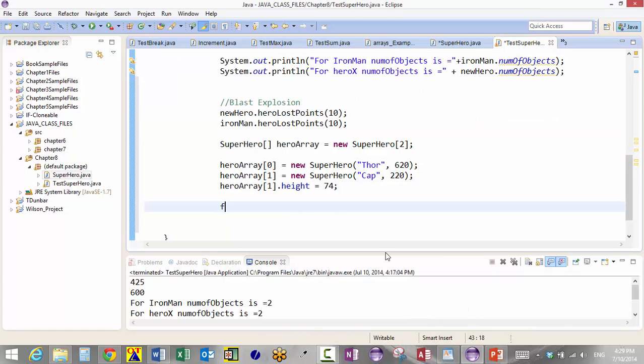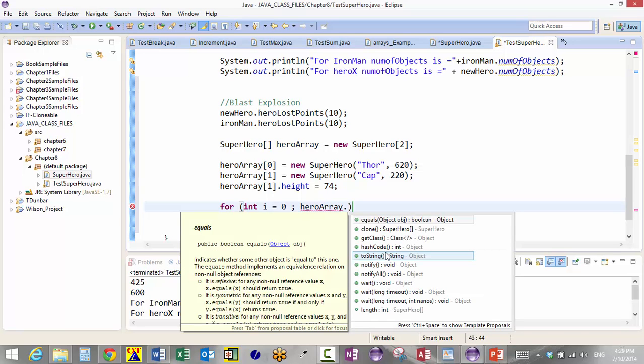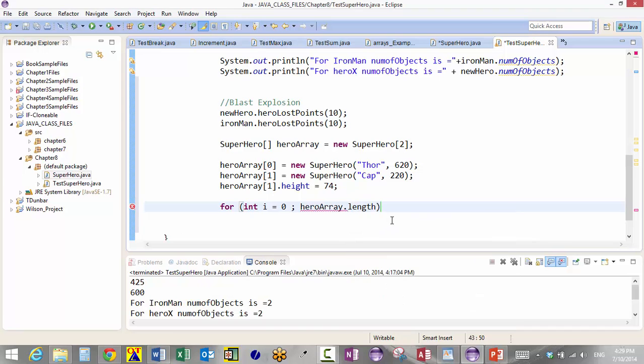Okay, so let's say that now I want to go for integer, and I go I equal to 0, and then I go all the way to the length of my array, and then I plus plus. Okay, and now, okay, hold on, I got something wrong. It's I less than.